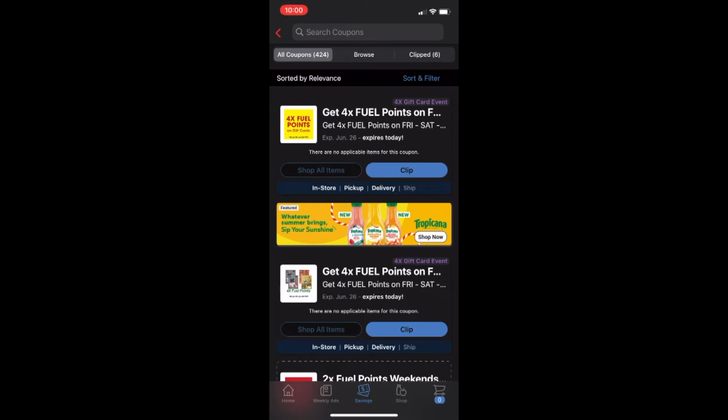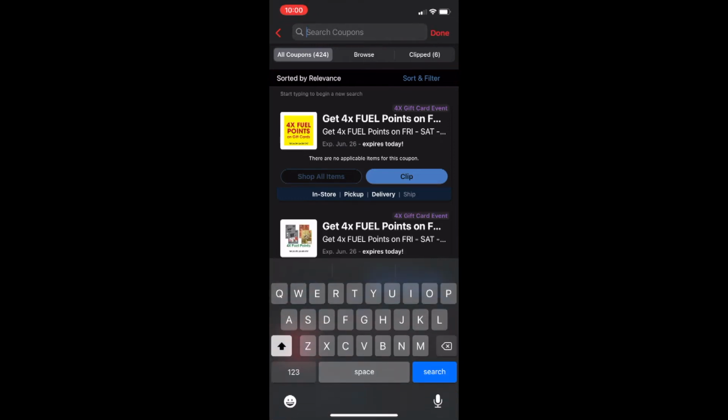I love to think about food. I meal plan like crazy. I take the time to look at weekly ads every week, but even looking through 424 coupons each week is a really big time commitment that I'm not willing to make. So when it comes to looking for specific coupons, there is a search bar.